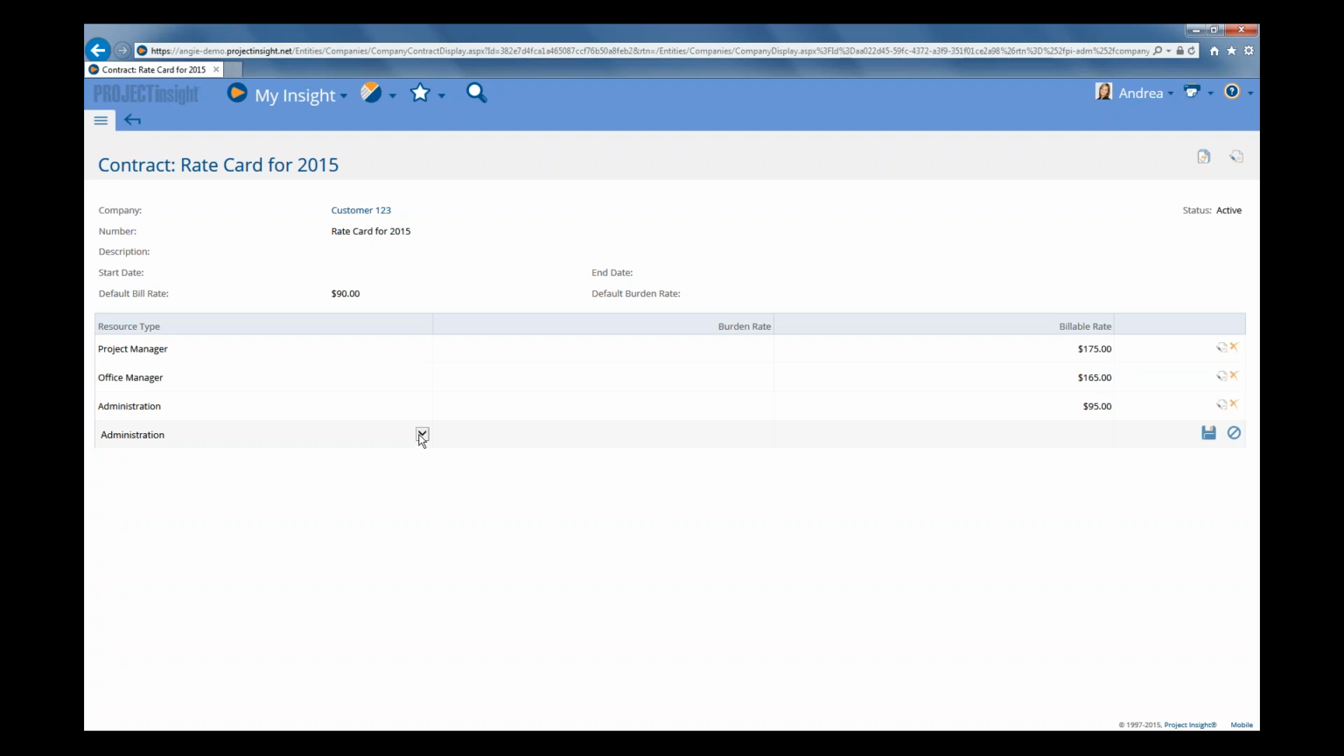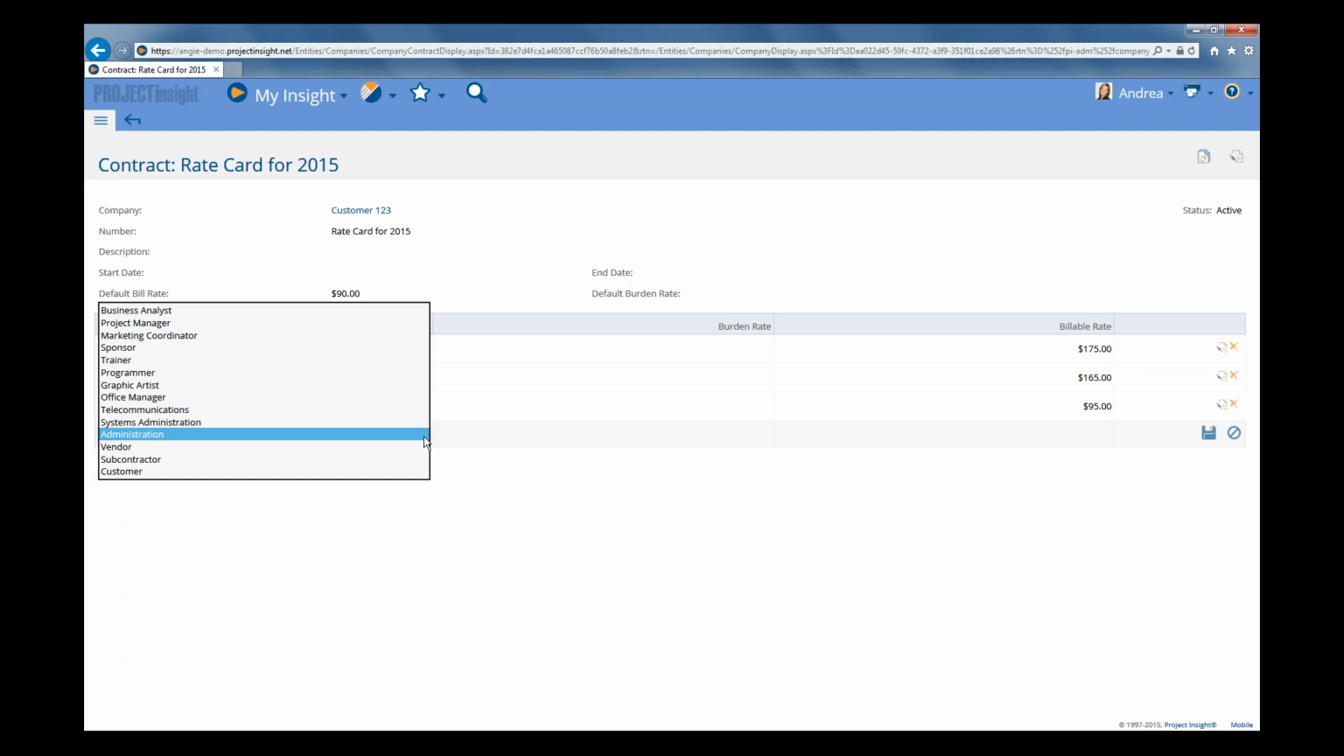So if we now go back, and you're always going to add new records in this gray blank line at the bottom. So if we click in that, you can see that there are a number of additional resource type roles that you can set the rates for. So we could go through and set rates for the business analyst, the marketing coordinator, trainers, sponsors, programmers, graphic artists, and so on.